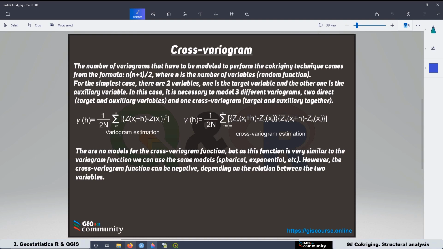But that is not a big deal because we just have to multiply by -1 and then we are going to have the function positive. And that's what most of the software does automatically, okay? But we have to be aware that in this case, the cross-variogram function can be negative. And the reason is because the relation between the two variables is negative. But for the variogram function, the result is always positive, never is going to be negative.